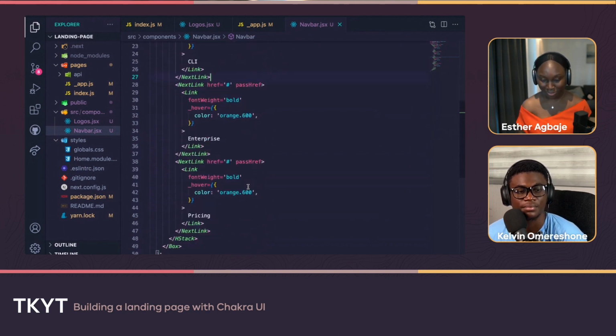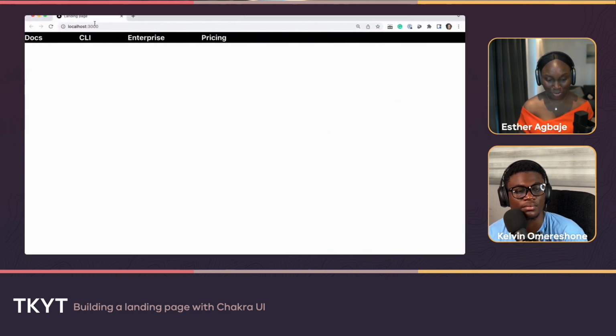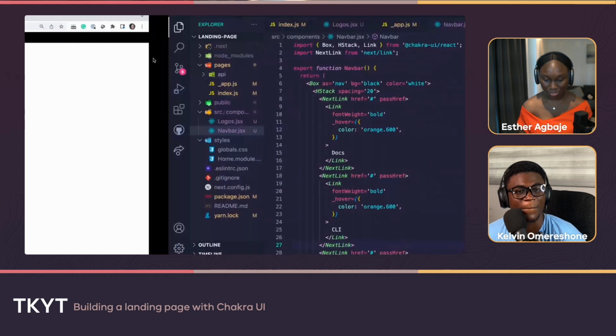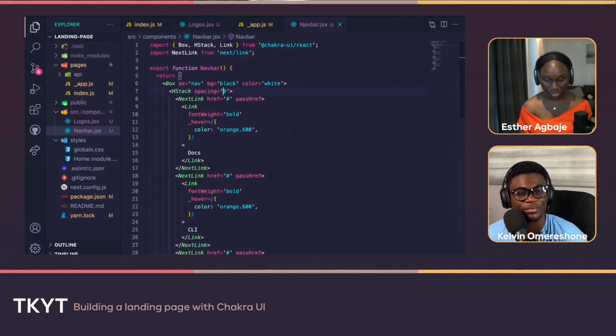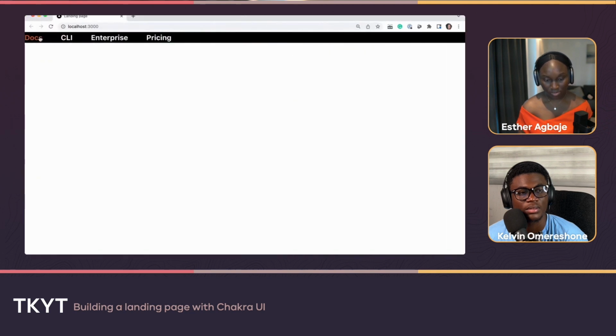Awesome. Okay, so let's see what we have here. The spacing is a lot, so I'm just going to reduce the spacing to about 10. So it's still a bit, but we're going to adjust that.